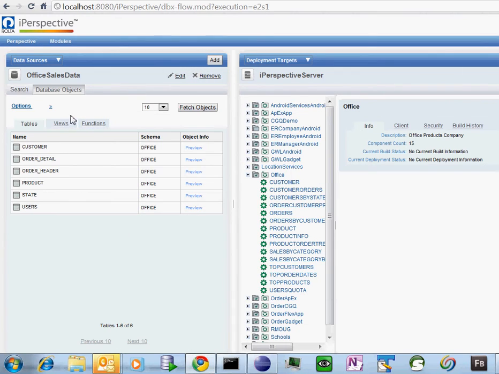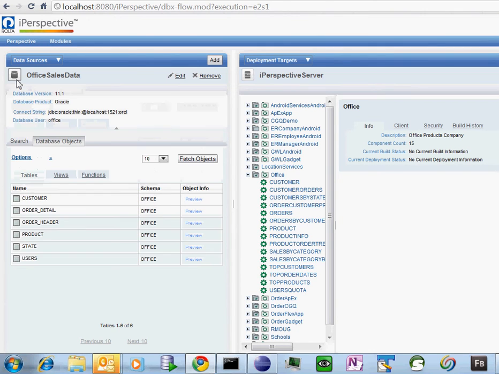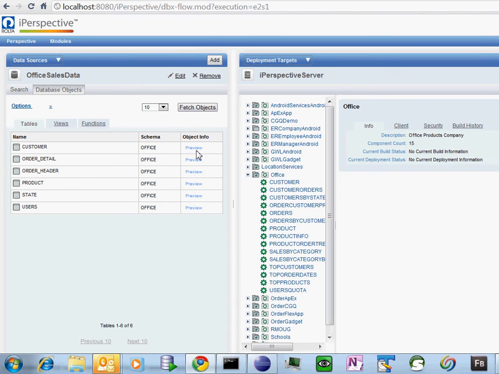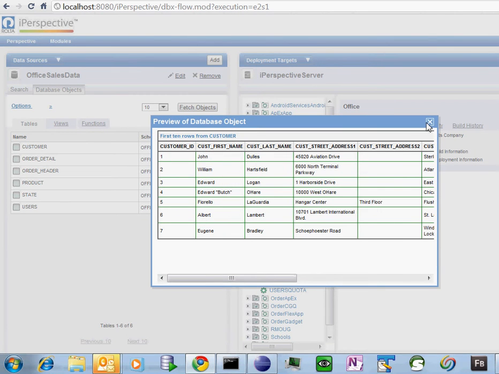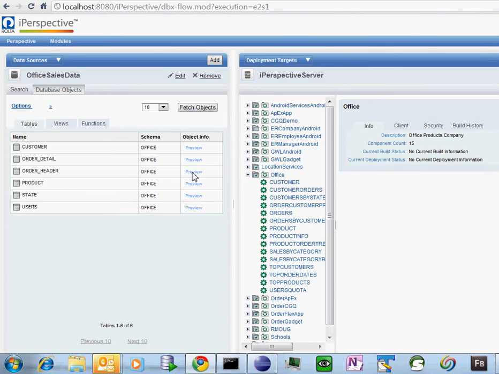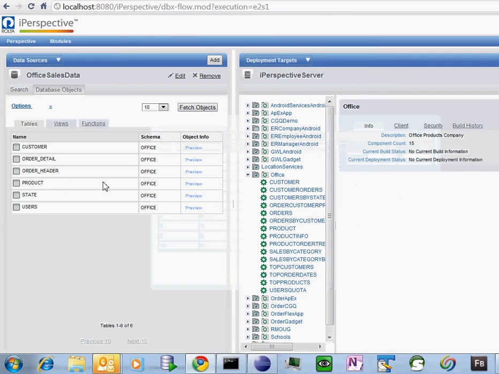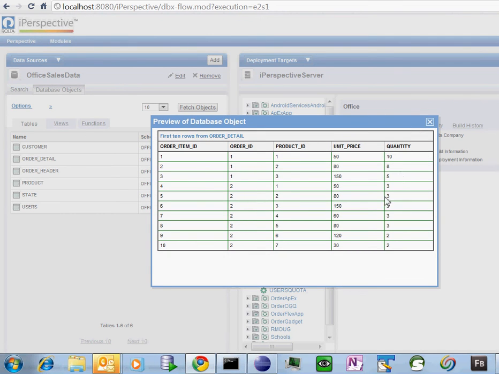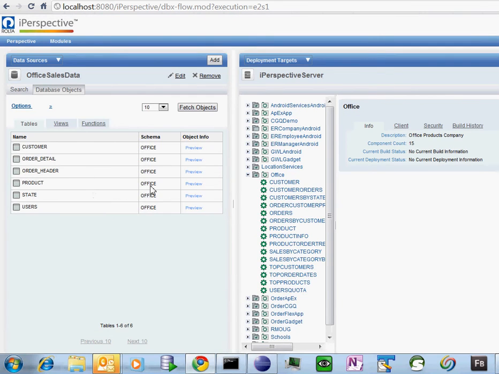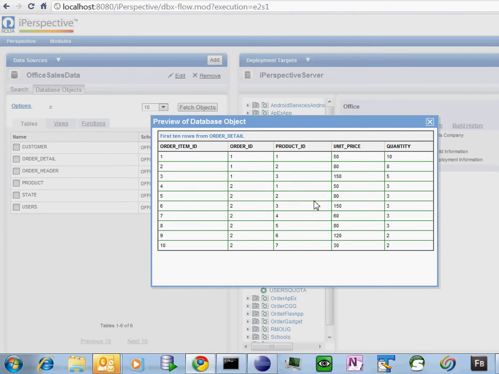So how did I create this information? Well, I introspected a database. This is an Oracle database, in this case an Oracle 11G database, and it has a number of tables. You can see we have customer information, we have some order header information, which is a unique ID containing the customer ID, the total value of the order, the timestamp, and the user who created it.